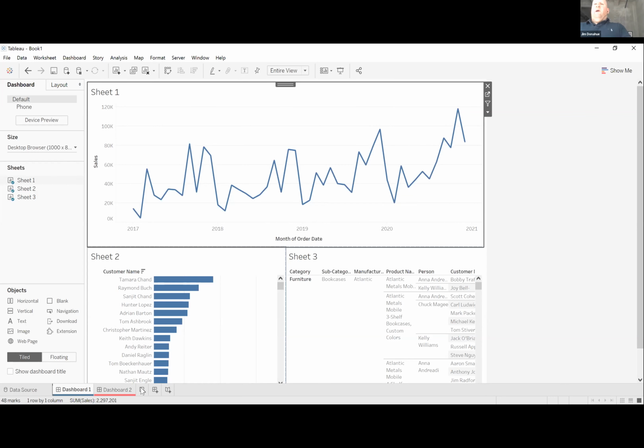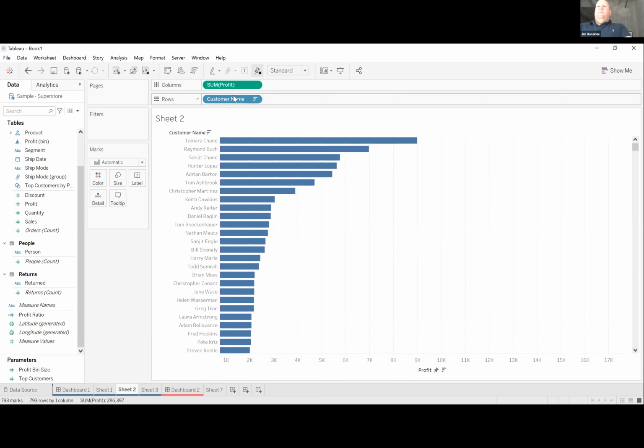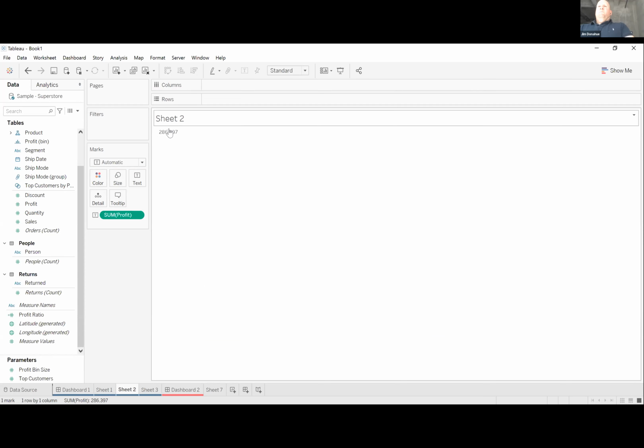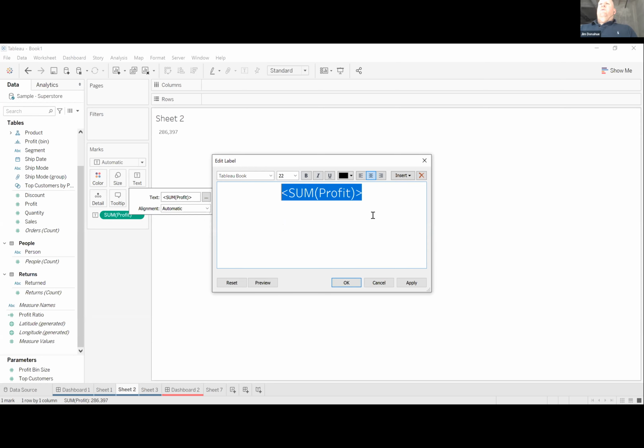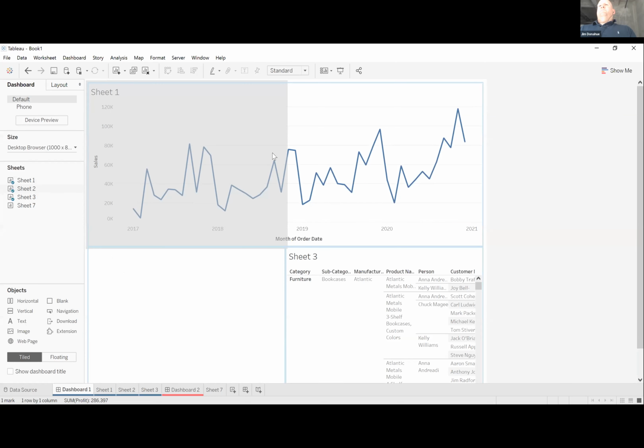The next one is around using the big ass numbers to show KPIs. So we'll unhide this one. If I just want to know my sum of profit, right, this doesn't really look good. What you can do is go in here and adjust it. Now when you go to your dashboard, well, this still doesn't look quite right.